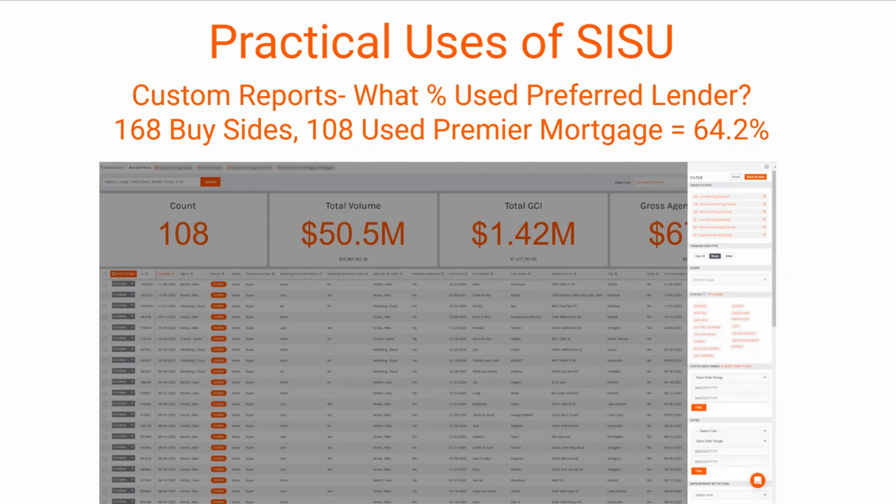And so I want to see how many of those they are actually closing. You can see in this example here, we had 168 buy sides in this particular year. 108 used Premier Mortgage, so it's a 64.2% adoption rate, basically using the lender that we recommended versus using their own. So that's really helpful to show the lender, to bring value to the lender on the money they're spending with you, and also to optimize how your team and the lender team interact and work together.